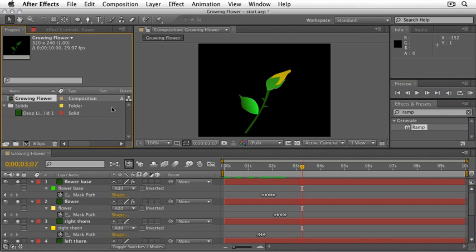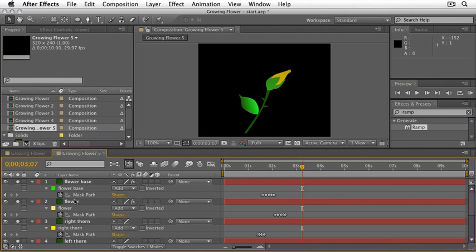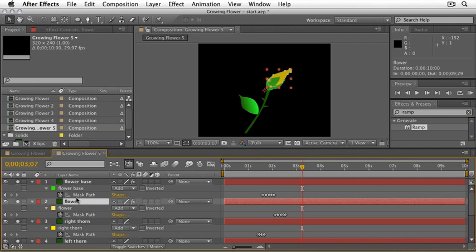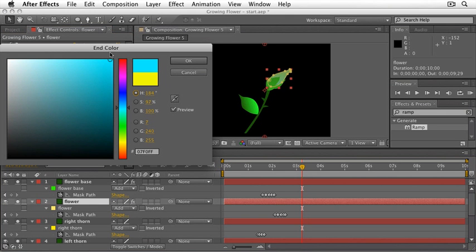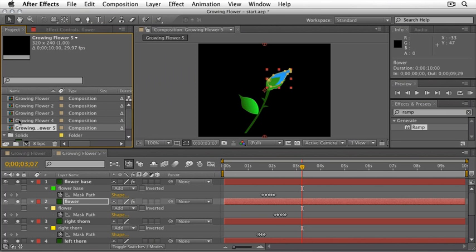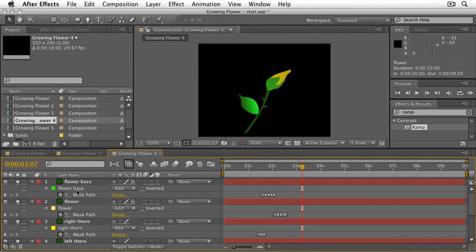Let's have a lot more flowers now. I can duplicate this growing flower composition, Control or Command D, and I'll have 4 more flowers. I can double click each and every one of them, and all I have to do is change the color of the flower itself. I'll make this one bluish. I'll make the next one pink.